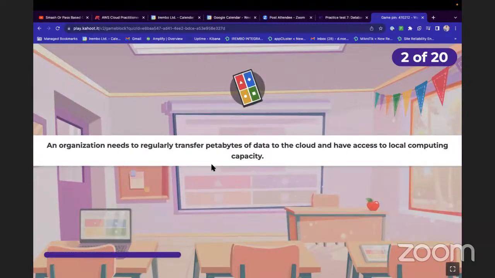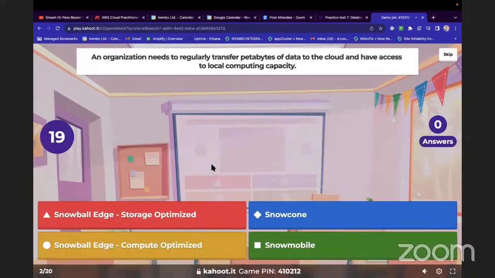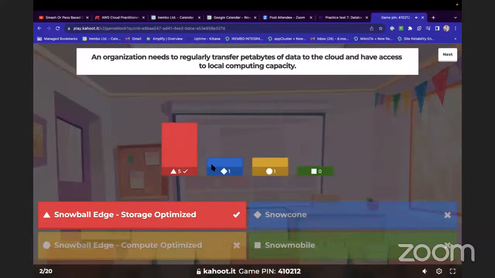Second question: an organization needs to regularly transfer petabytes of data to the cloud and have access to local computing capacity. One, can we use Snowball Edge storage optimized? Two, can we use Snowcone? Three, can we use Snowball Edge? Four, can we use Snowmobile?